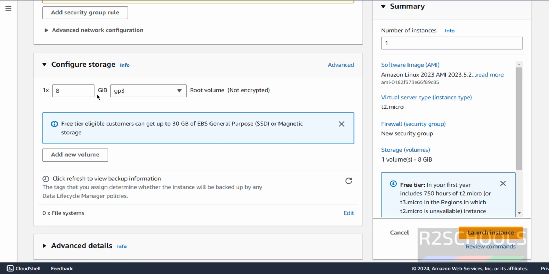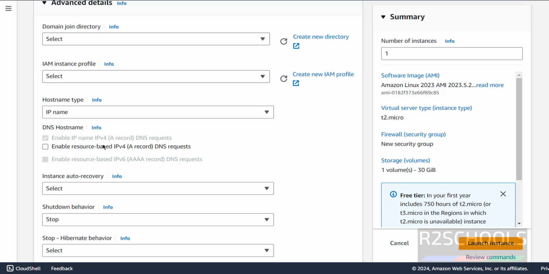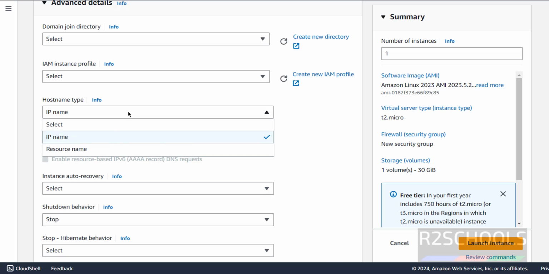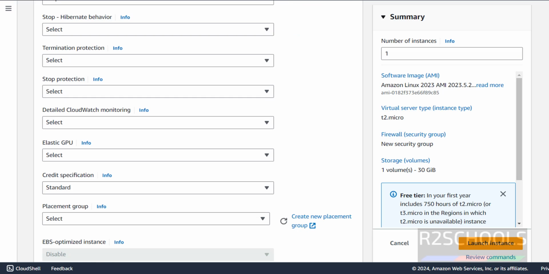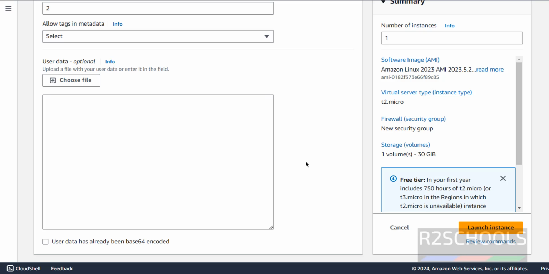Then configure storage. See, free tier eligible customers can get up to 30 GB of EBS general purpose or magnetic storage. So I'm going to use the 30 gigabyte volume. Then advanced details. I'm just going to enable this resource based DNS record. Here for host name, I'm going with resource name. Then for the remaining options, I'm not going to change anything. At the bottom, if you want to provide any user data, here you have to provide it or choose a file. Otherwise, if you are okay with all these settings, then click on Launch instance.